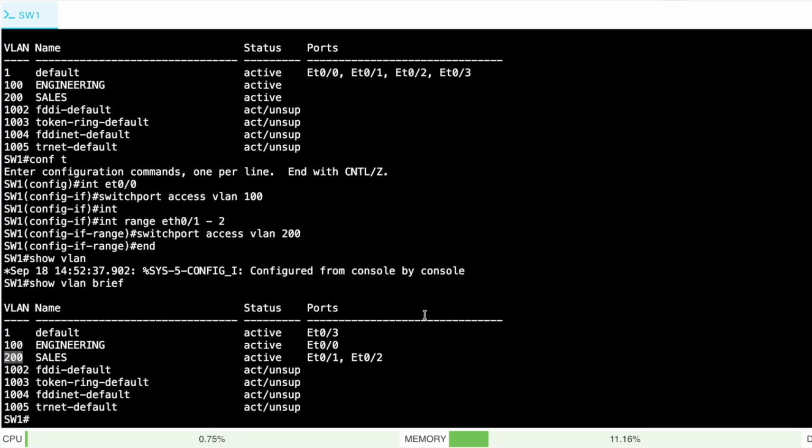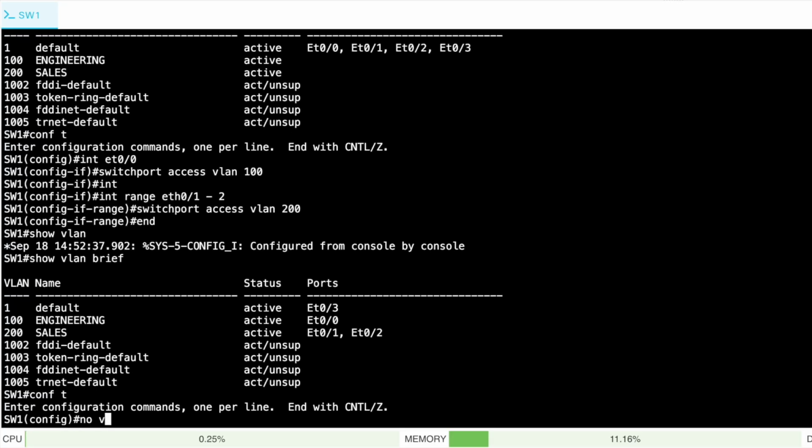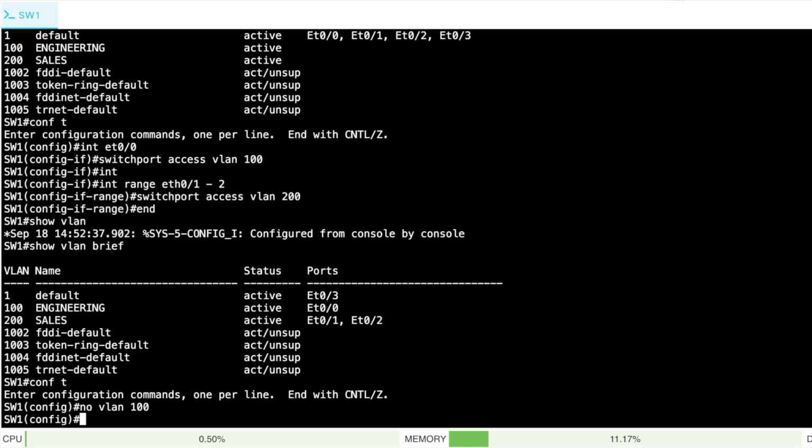Now, let's say that I want to delete a VLAN. If I delete VLAN 100, engineering, here's a question for you. In fact, I'll go ahead and do it. If I say no VLAN 100, poof, it's gone. It's no longer in my VLAN database.